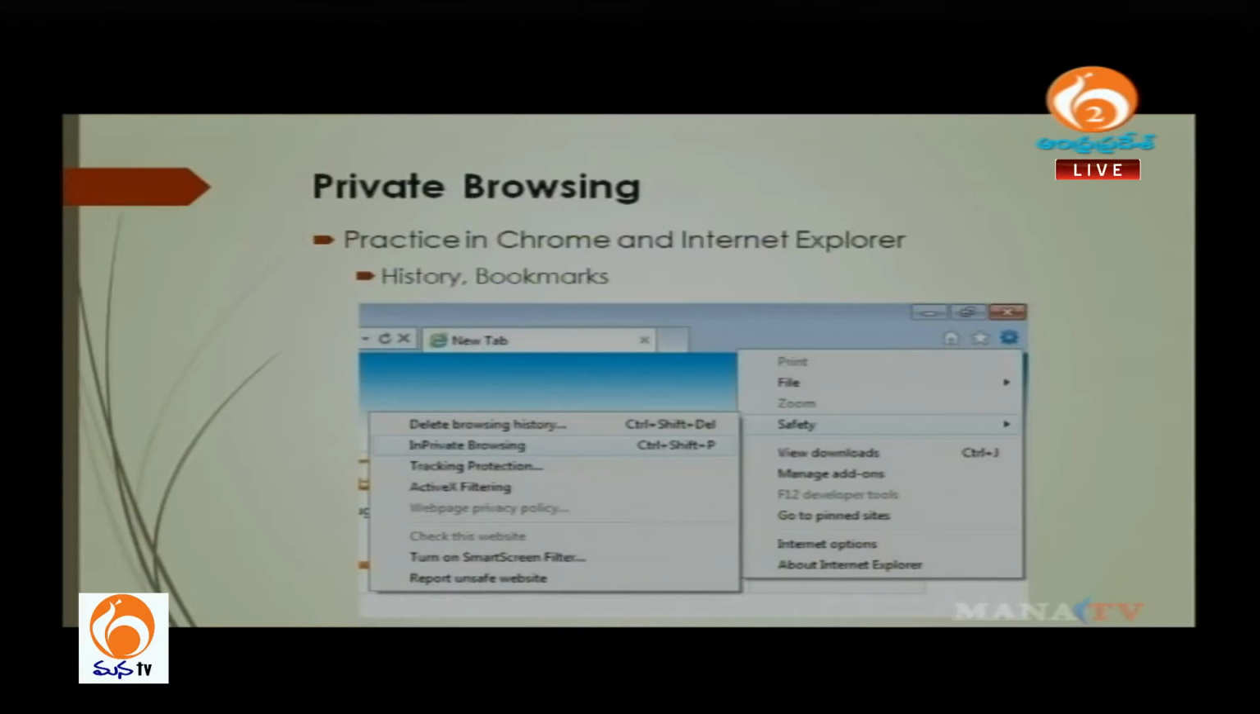So how do we do private browsing? Let us do a practice. In Internet Explorer, the diagram depicts how to open private browsing. As we can see, there is a tools icon here. When we click this tools icon, a drop down comes, and in that there is an item called Safety. If we go to Safety, there is something called InPrivate Browsing, with Control Shift P. We will see this in Internet Explorer now.